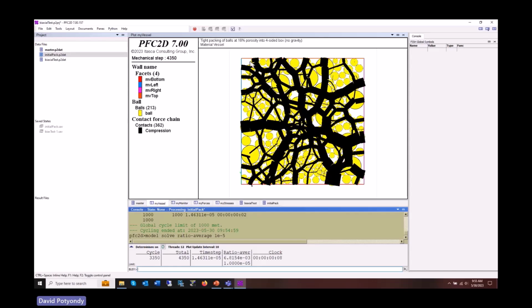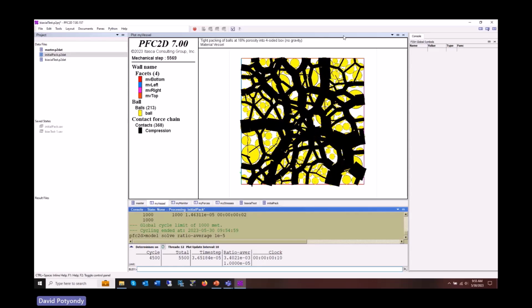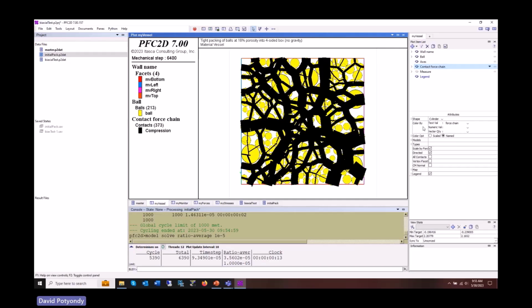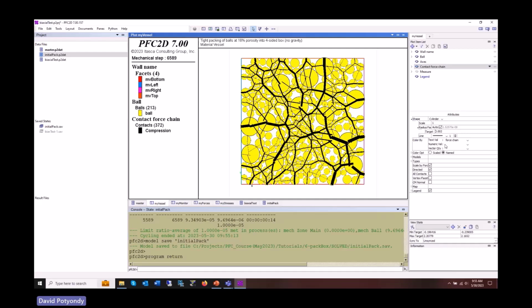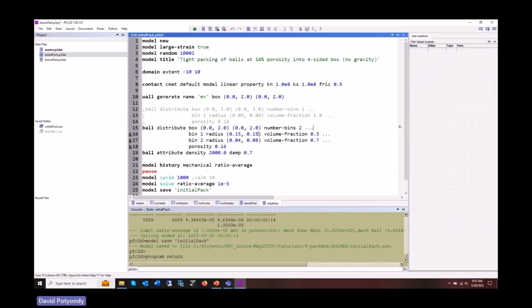And my force chains, I need to rescale them even now so that I can see this better. So I go to contact force chain, shape, cylinder, target 0.01. That means the biggest one is 10% of the size of the width of the screen. So let's do 0.02. There we go. Now I've got it rescaled. But you can see how you can specify the size distribution by essentially breaking up that size distribution into different chunks by different volume fraction.